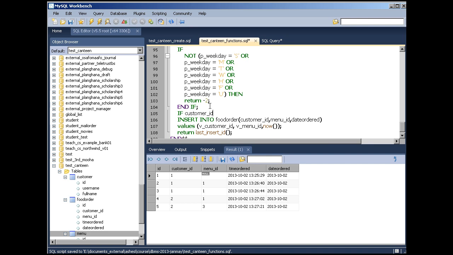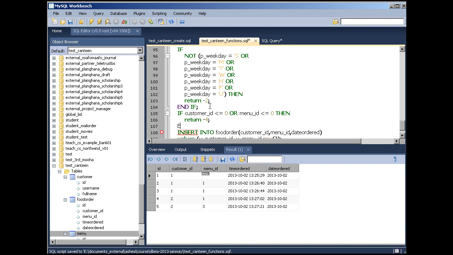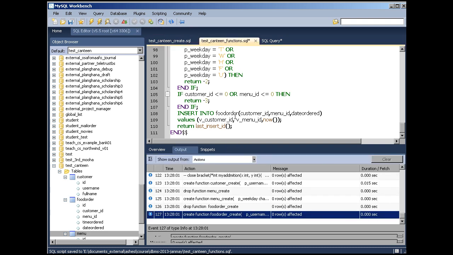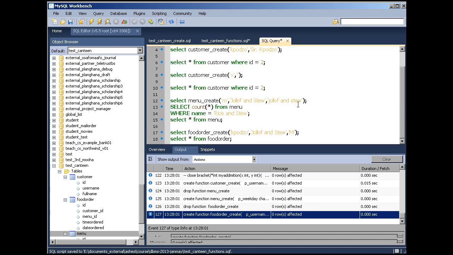So if customer ID is less than or equal to 0 or menu ID is less than or equal to 0, then I'll just return minus one. So that means that the moment I finish inserting a food item, it will take that ID. So when I call this, it will give me that ID. Okay, so now to test this finally, if I do jollof and stew for Wednesday, do we have jollof and stew? Let's try it and see.